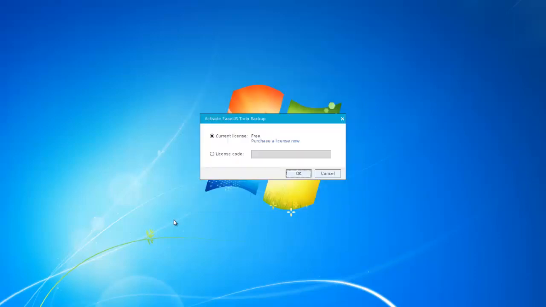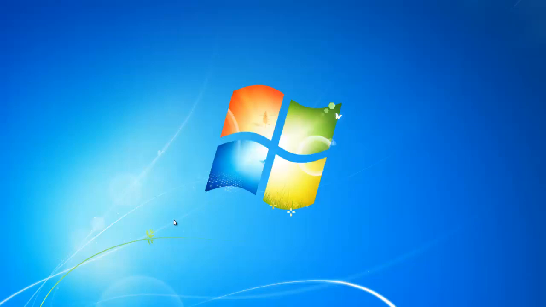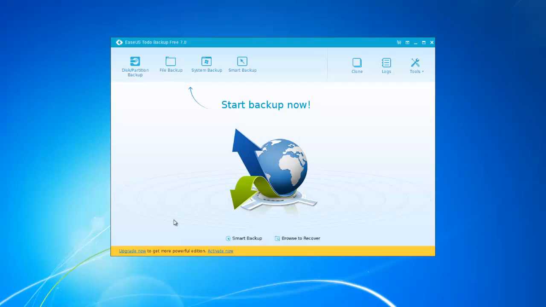Okay, so once the software opens, you can see that it's going to give you the option to either put in a license code or use the free license. Right now, we're just demoing the software, so I'm going to keep on the current license and click on OK. And here we have the software open. So now we can go ahead and start backing up our computer.